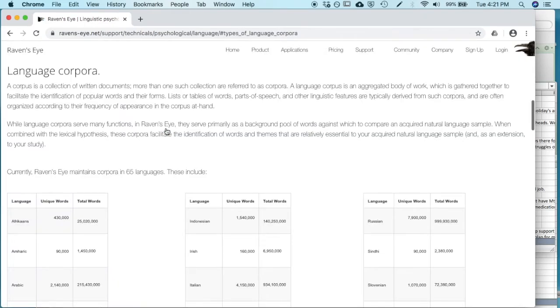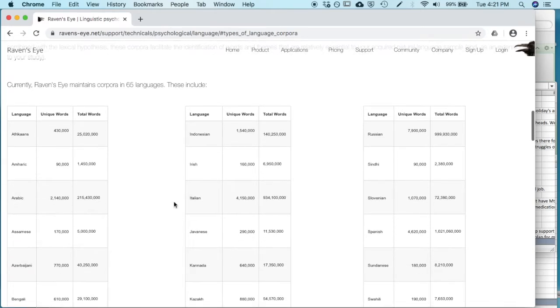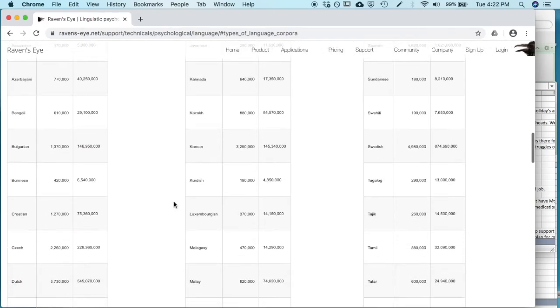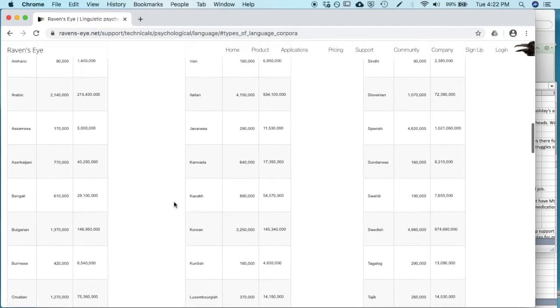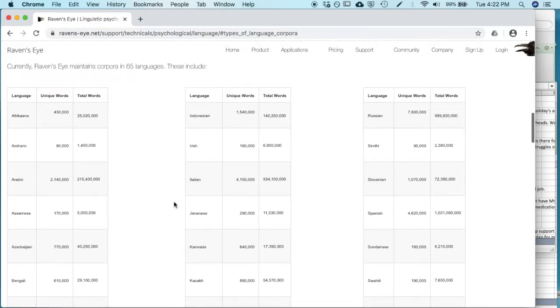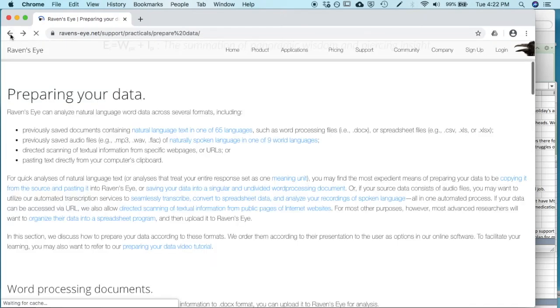In the page that appears, each currently supported language is listed, along with the number of words in that language's corpus. For example, our Russian language corpus has just under 1 billion words, while our Spanish language corpus has just over 1 billion words. Let's return to the Practicals page.